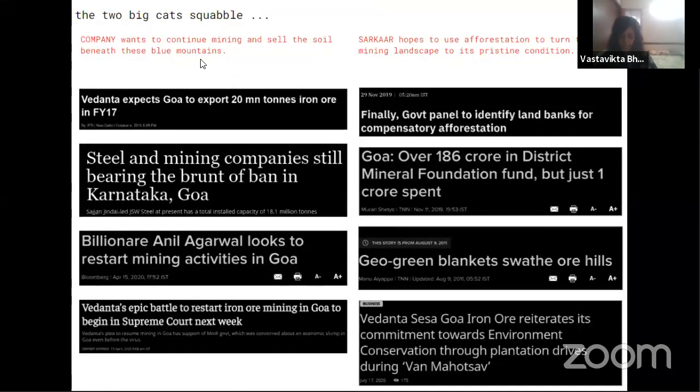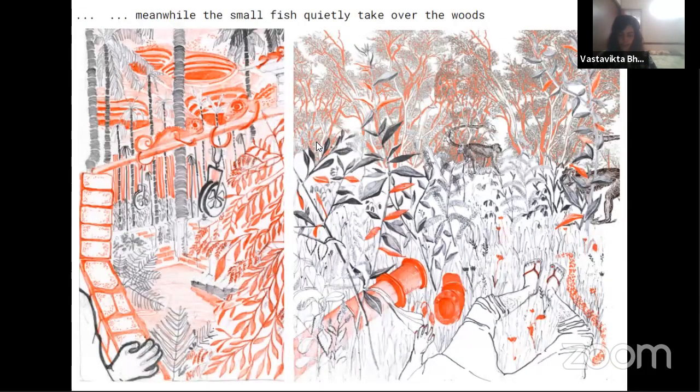Company, one of the big cats, wants to continue mining in this village, while the new Nilgiris planted by Sarkar remind him of Sarkar, who hopes to use afforestation to turn the mining landscape to its pristine condition. On his stroll, full of anxiety, as he walks through the village commons, he wonders, what does the future hold for us? Here, his senses open to unusual sights as he spots the long-tailed devil, the langur.